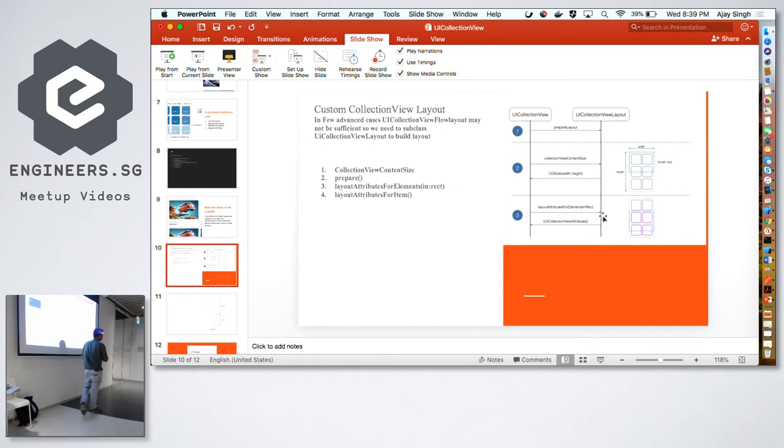What happens is, if you are going to use your own layout, you cannot use the collection view content size methods. We have to return the content size for the collection view, like how long it has to be and how wide it has to be. And layoutAttributesForElements means where the elements are in the rectangle. This is a little tricky, so I'll show a demo, then it will be easier.